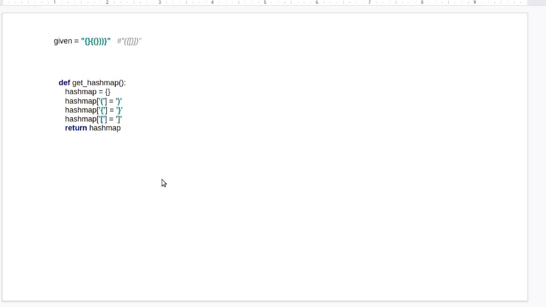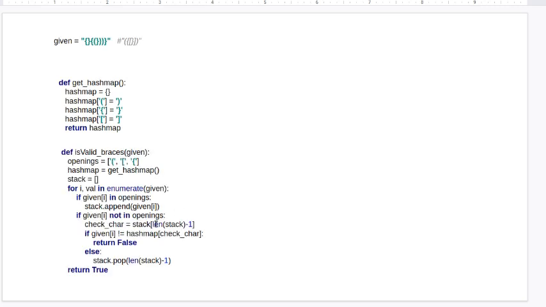So that's what I did right over here. Right over here, we are checking the given item. So we're checking the index of that item. Then we are checking the value of that hash map. If they are not true, then we're going to return false. Else we're going to remove it from the stack. And that's it. It's quite simple, and it's pretty much an easy problem.